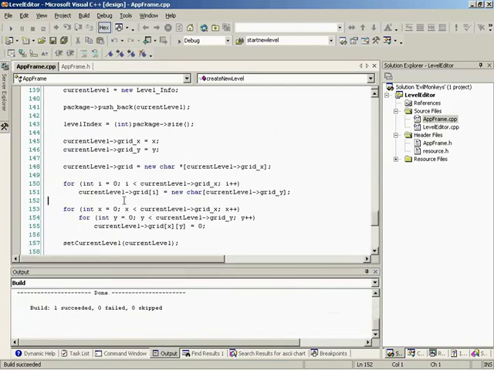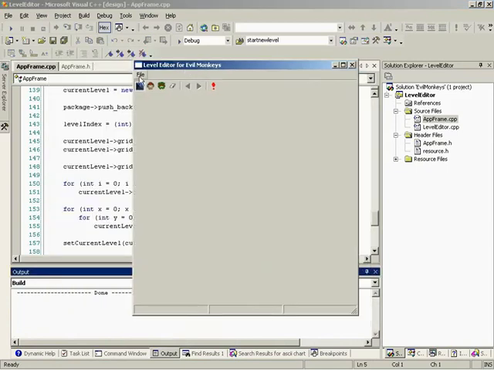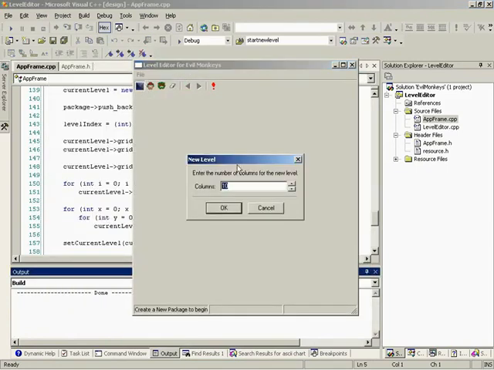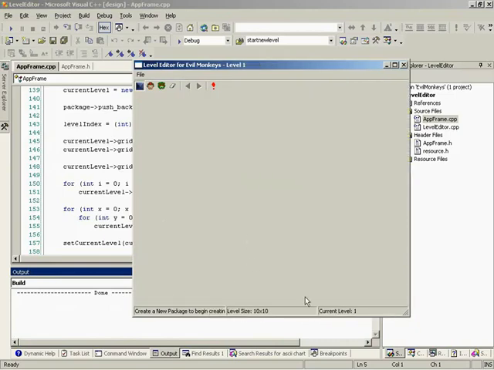And we should be able to run this, just so you guys can see where we are at the moment. Looks pretty much the same, but we can now come to File, New Package, and it brings up this, where we say enter the number of columns for the new level, and you can use the up and down arrows. Great stuff. So we press OK to this, it asks for the rows, and if you look down here, we're now looking at the new level, which is awesome.